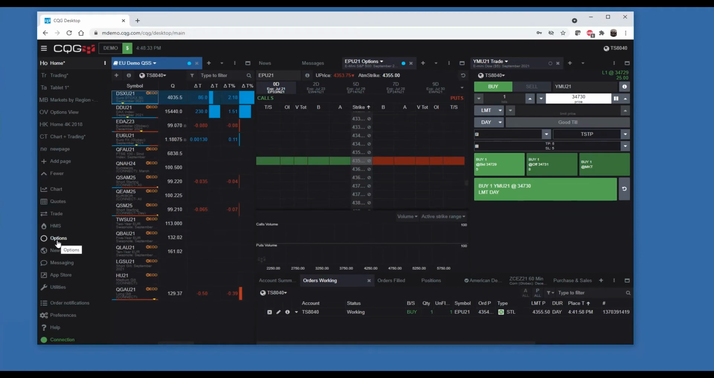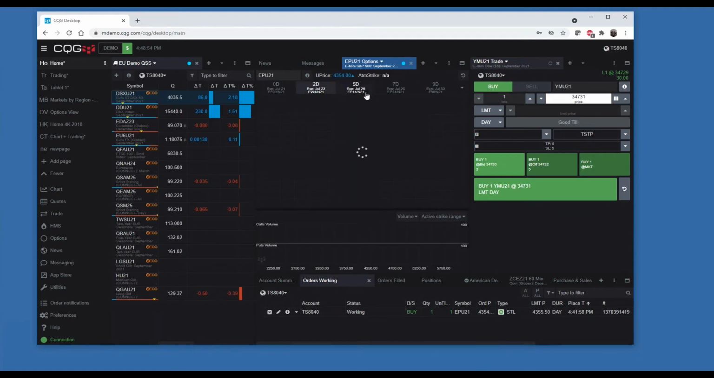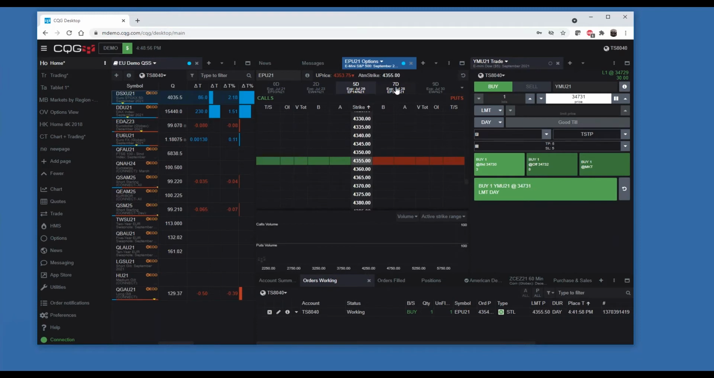Going even further here, we'll just take a look at the options. So we have the option chain here. We can see the strike price is in the middle. And you can buy the call or buy the put. So we see we have the calls on the left, puts on the right. Now we can find something that has a little bit more activity.